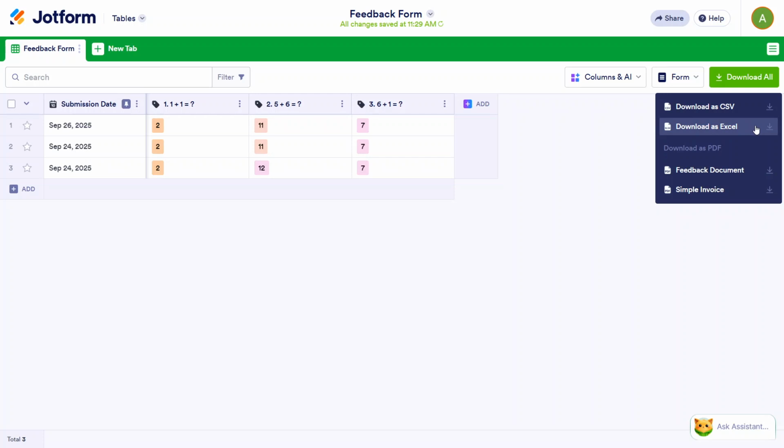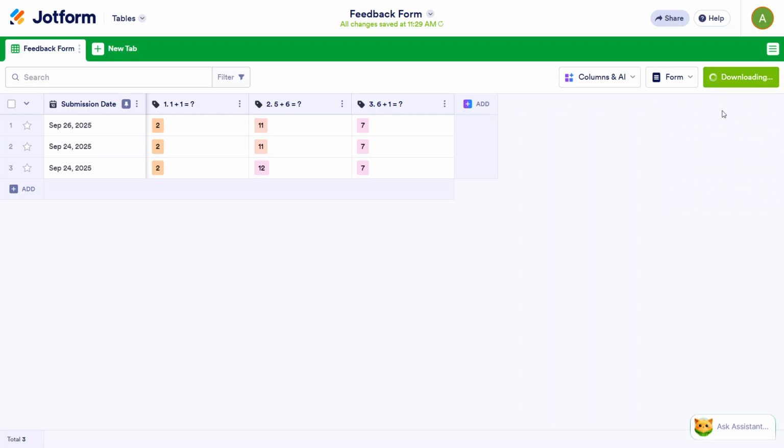Once you select Download as Excel, Jotform will start preparing your file. Depending on how many submissions you have, this might take a few seconds. Just wait for the download to begin automatically. When it's finished, your browser will save the file, usually in your computer's default downloads folder.